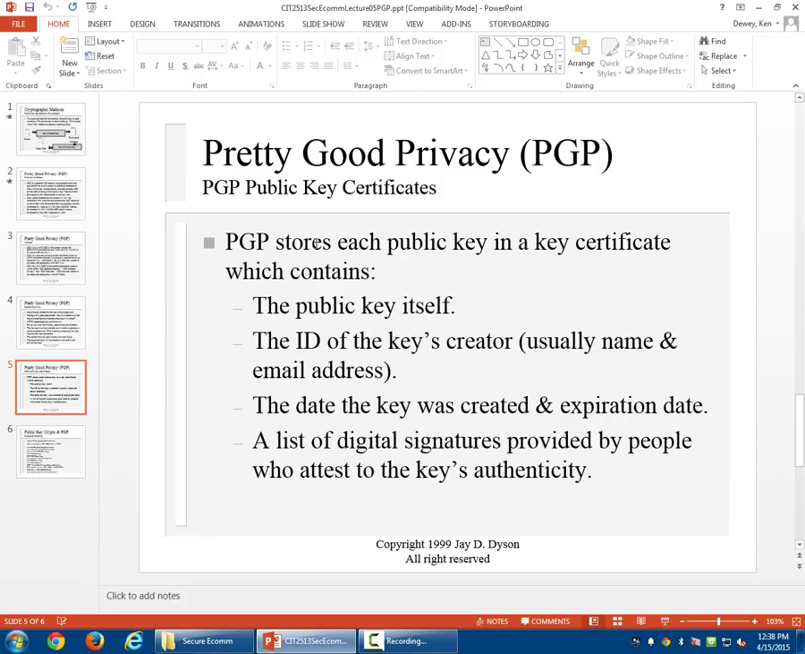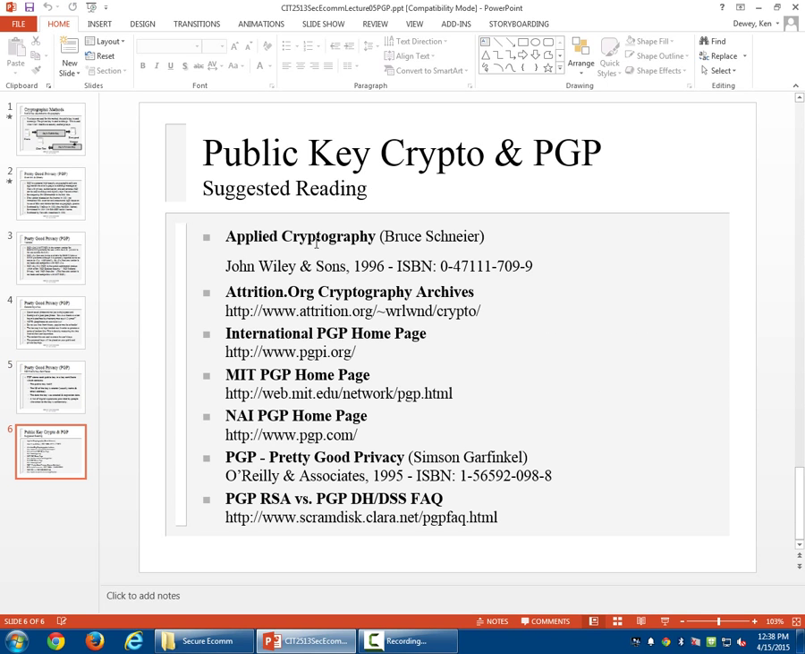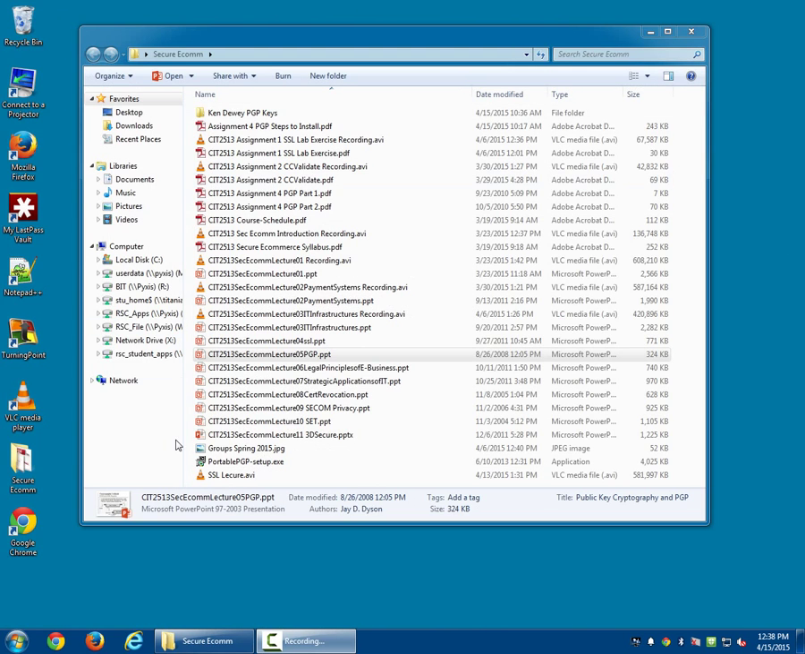Okay, it says PGP stores each key in a certificate that contains the key itself, the key creator, the date it was created, and so on and so forth. Now I'm going to show you exactly where to put that here in a minute, and there's a little bit more about it. Again, that's just a real basic thing. Now, I'm going to walk you through how this all works, okay?